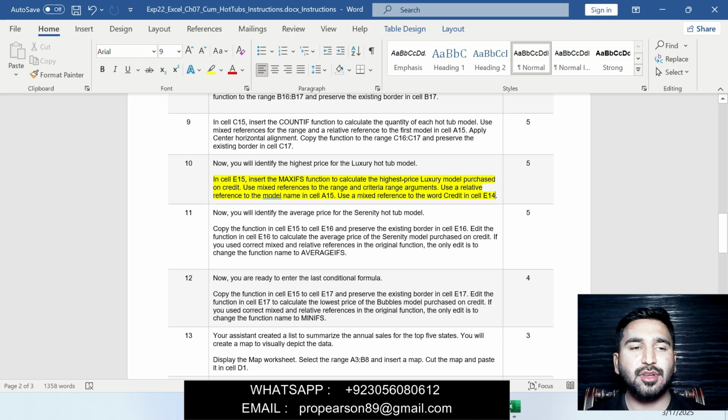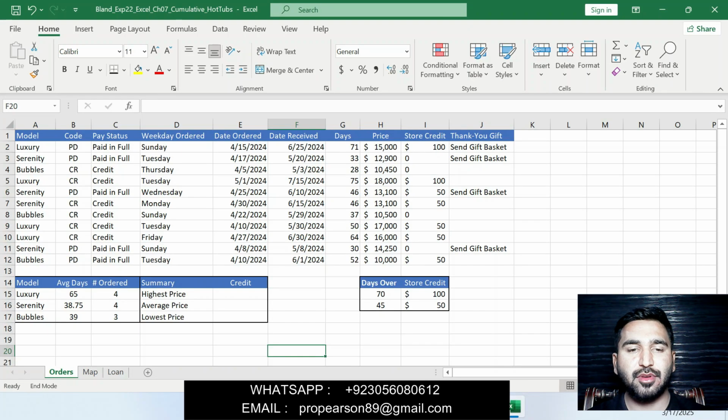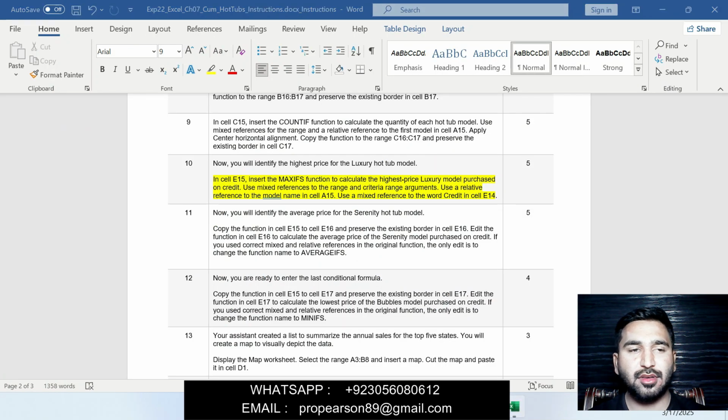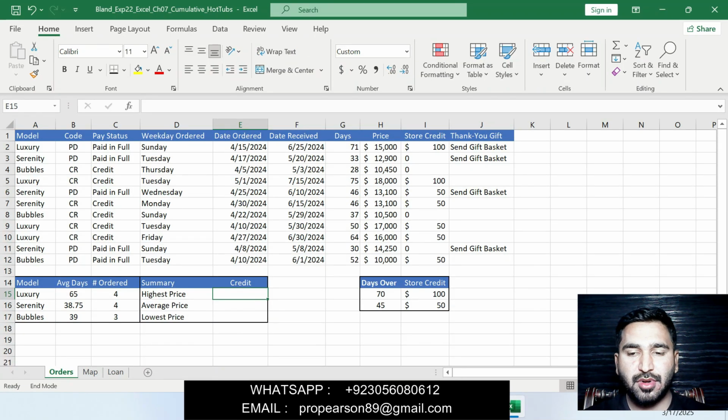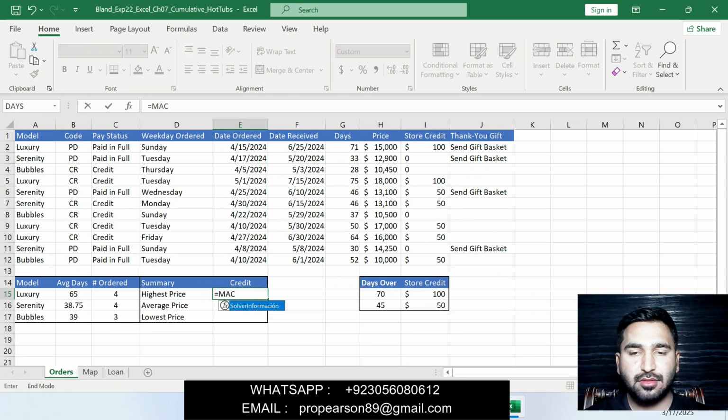Basically in this question we will enter a MAXIFS function in cell E15 to calculate the highest price luxury model purchase on credit. Moving on to the Excel workbook, click on cell E15 and press equal to and enter the MAXIFS function. First we enter the MAXIFS function, then we will enter this range I2 to I12, and then we will enter here a dollar sign.